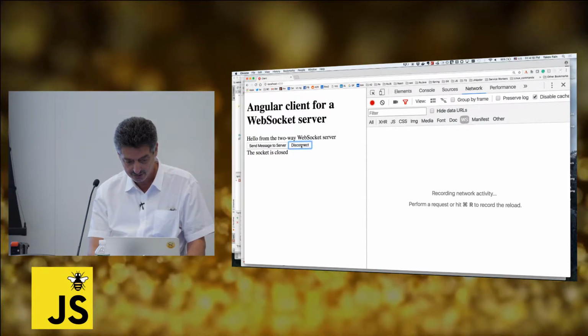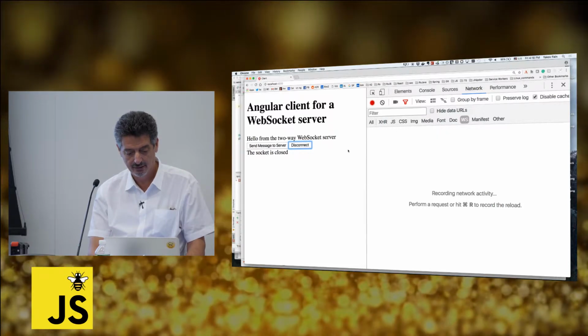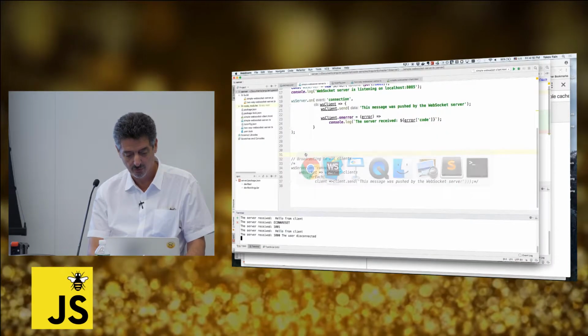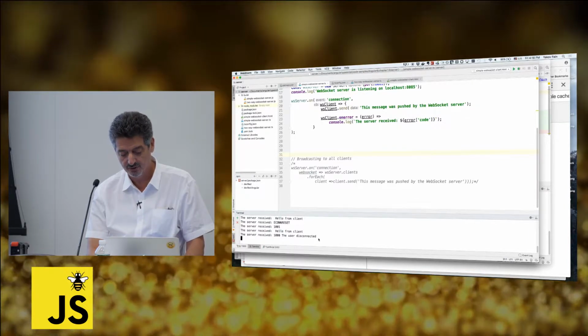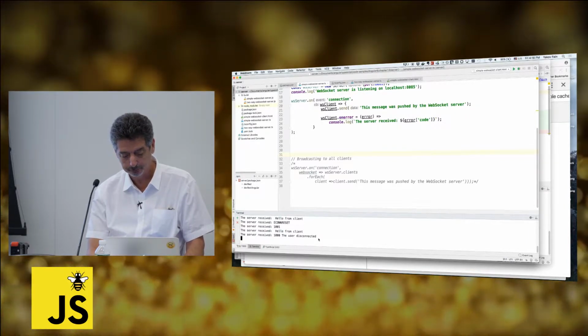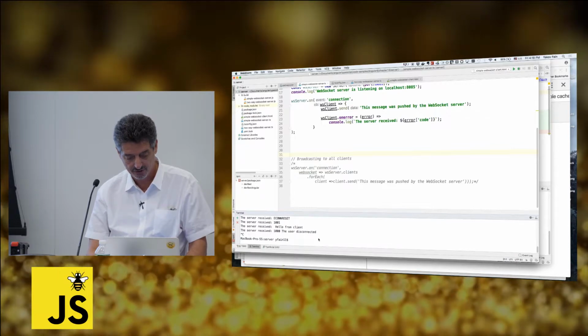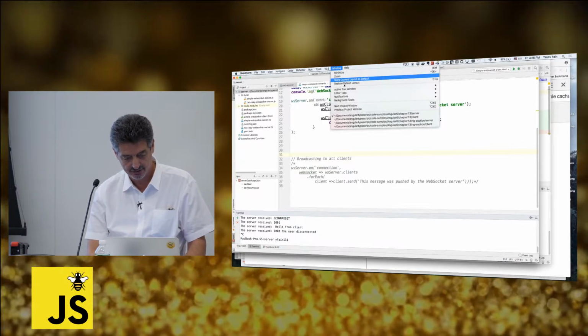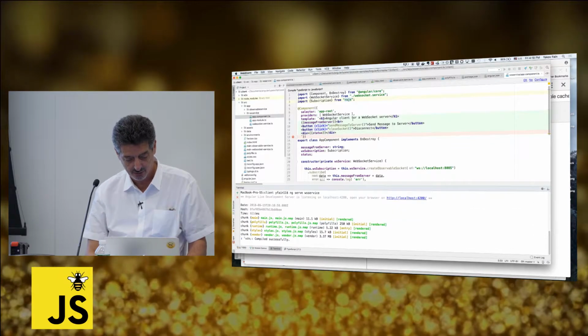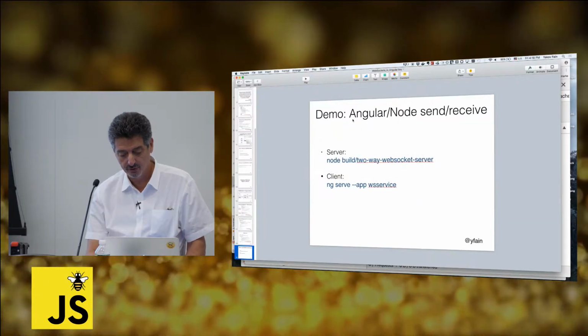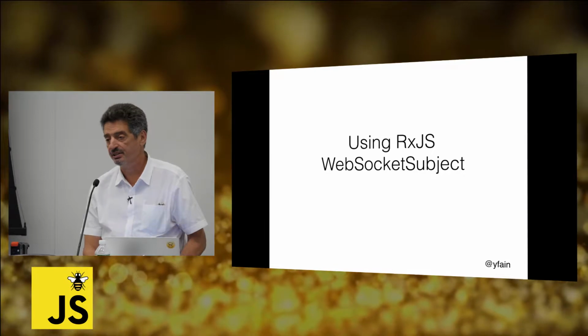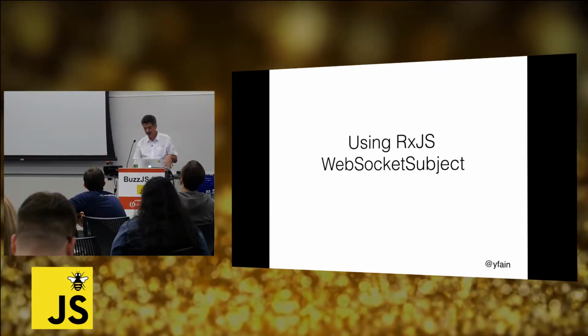Let me do disconnect. The socket is closed. Let me go back to the server. The user is disconnected. I am sending the error message why it was disconnected. So let me kill the server, and I will kill the client as well. And now I will show you something else. How to use WebSockets with the RxJS subject that exists there.